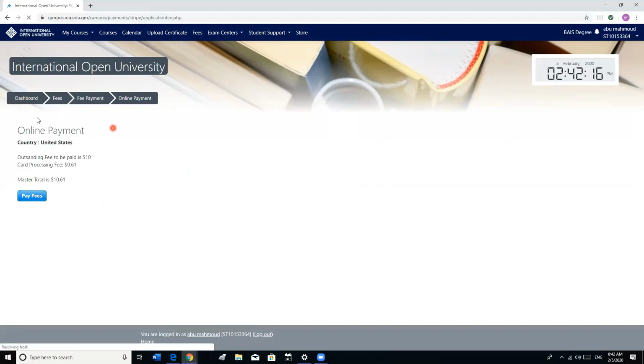Once you have clicked continue to pay, you will come to the online payment screen. The online payment screen is going to detail the outstanding fee to be paid and the total, which will include a small processing fee. After reviewing the master total, you can then click this blue button here that says pay fees.